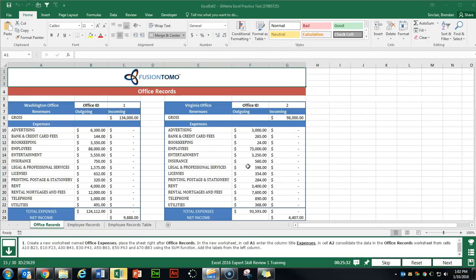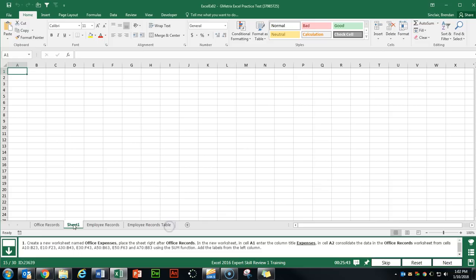Task 15 wants us to create a brand new worksheet. And what we're going to use is the Consolidate feature in Excel off of the Office Records worksheet. So let's go ahead and click this plus button here. And then we'll double click this Sheet1 and type in Office Expenses. Make sure you capitalize the E. We'll hit enter to set our text in that tab.